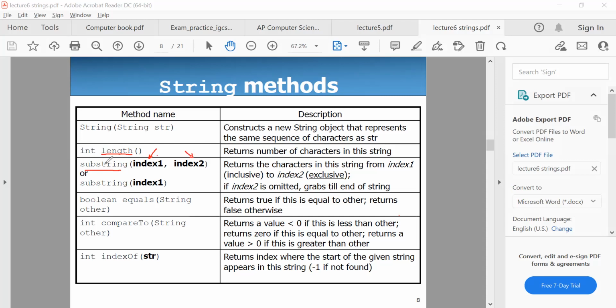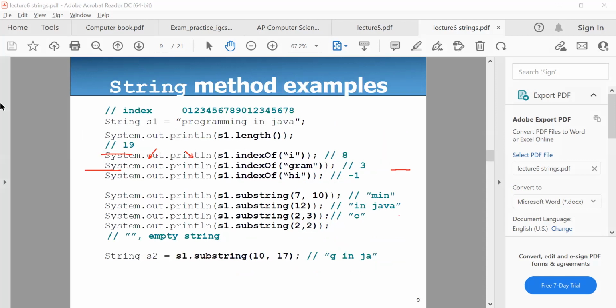If we call that on a normal string, it will cut the string that we give it, beginning from index 1 until it reaches index 2. Let us look at an example, because this is confusing. Look at the string S1: "Programming in Java."